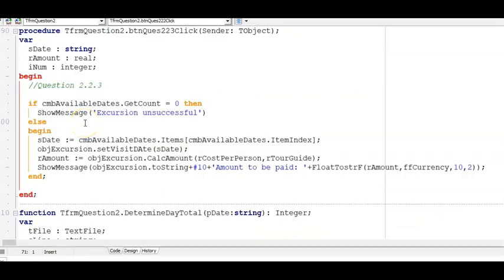To determine if there were no dates available, your combo boxes actually have a getCount property, and if that count is 0, it means no dates were added to the combo box and it's still empty. That means there was no space or alternative dates for this group, and then I'm just displaying my show message there. Else we are going to get the input from the user for the new date that they selected, and then we're going to change their date by using setVisitDate, sending setVisitDate this string that the user selected.